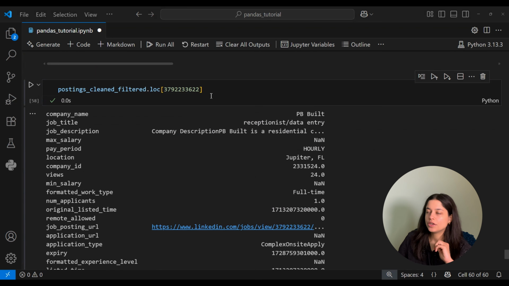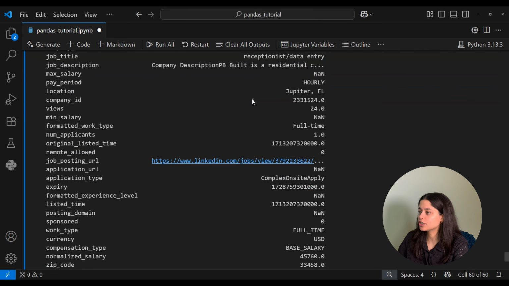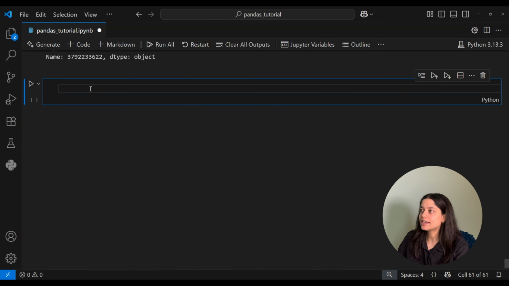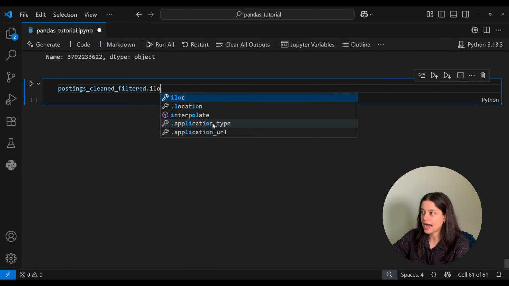Even though we've set job ID to be the index of this DataFrame, that default numeric index is still there. So we can still use iloc to get information about different rows. Let's say we still wanted to get that first job. It had that job ID, but we can also get the first job in the DataFrame using iloc.